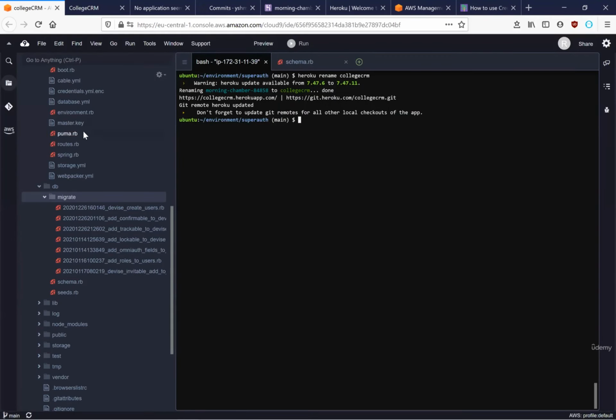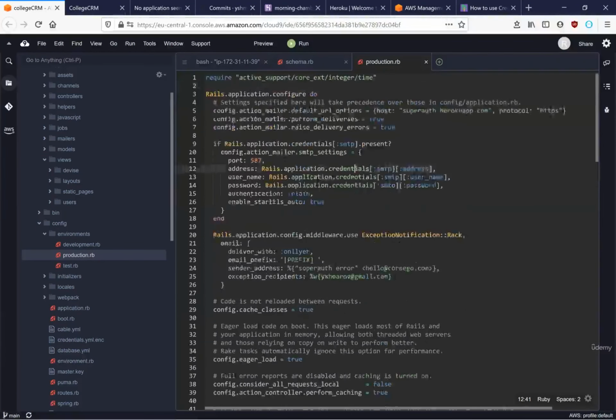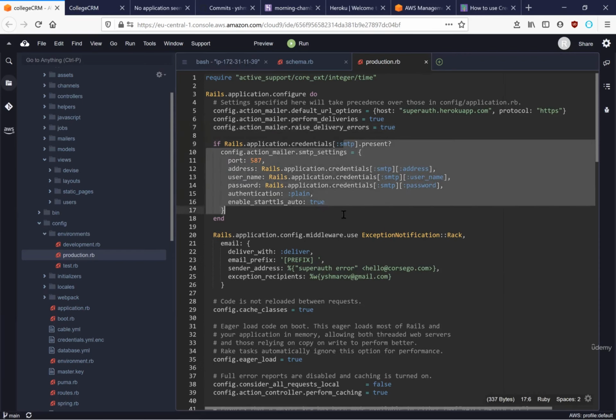we say in our, let's see, in our production.rb that we want to deliver emails and we want to raise delivery errors, but we are not actually sending the emails because we don't have our SMTP set up. So we didn't set up a provider that will be sending us emails.